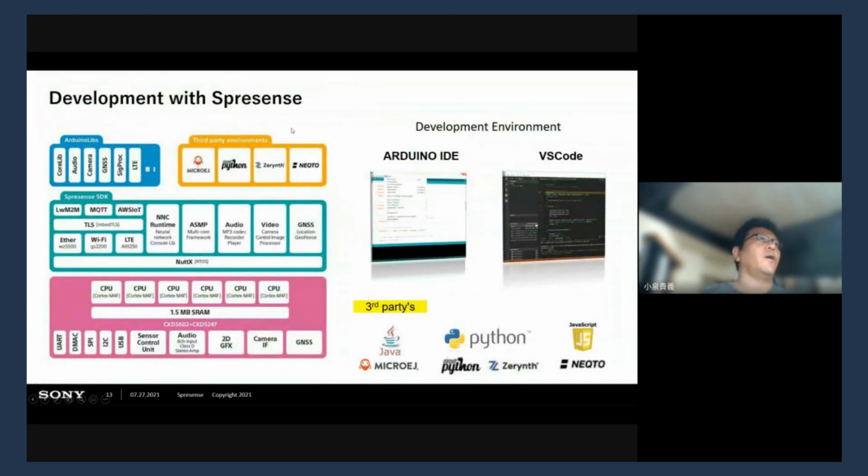And the SPRESENSE development environment. This is just an overview of the software stack of SPRESENSE. The pink side is hardware, and green, blue, yellow is the software. And SPRESENSE software is based on NuttX, as Fujita-san explained. And on NuttX, we provide several libraries running on NuttX.